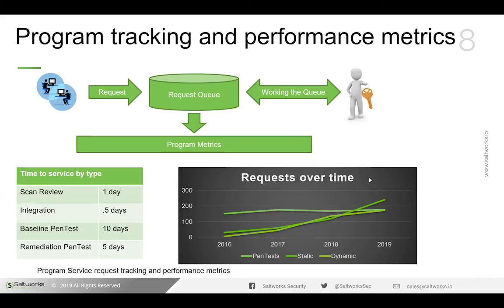The service tracking system also allows you to do some metrics on yourself. So these are ways that you're measuring your internal program. As you're automating these build pipelines, they get very complicated. Lots of activities are happening. So as those developers send in requests, they're going to go into that request queue we talked about. Your security folks are going to work the queue. What you also then have the ability to do is pull data out of that for program metrics. Some of the common things we would see, and there's going to be some more advanced ones we'll talk about in a bit, would be things like, how long does it take to perform each of your various activities? So an initial scan may take a day, baseline pen test may take 10 days, whatever your numbers are.